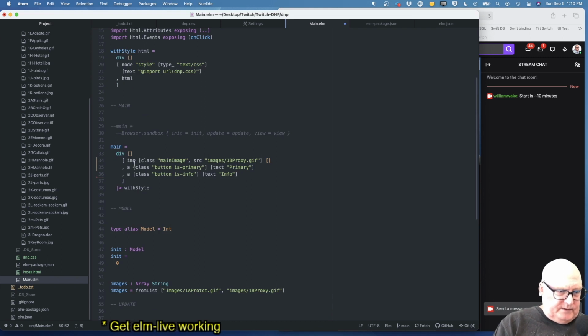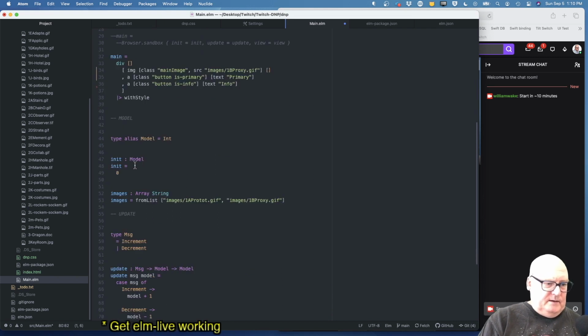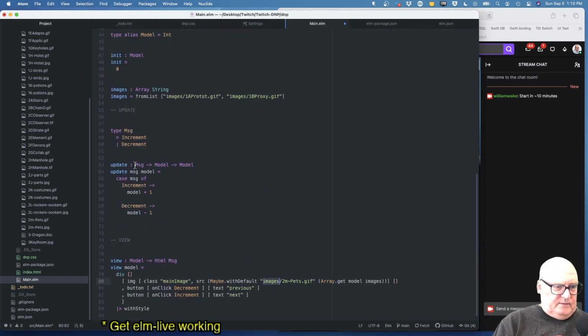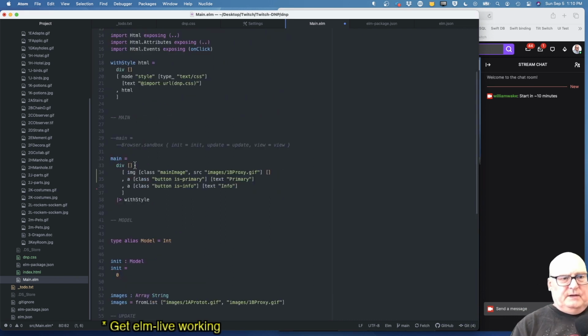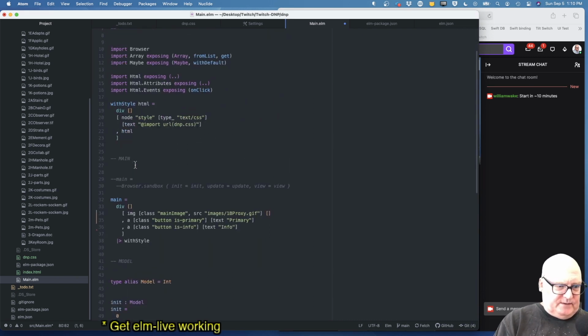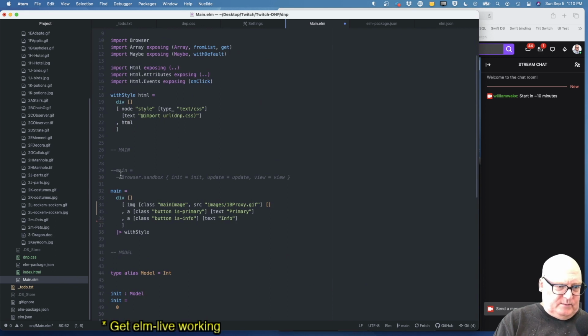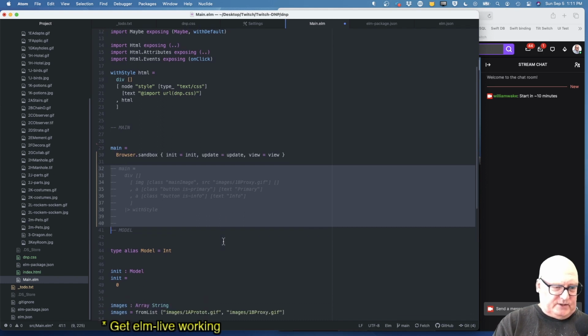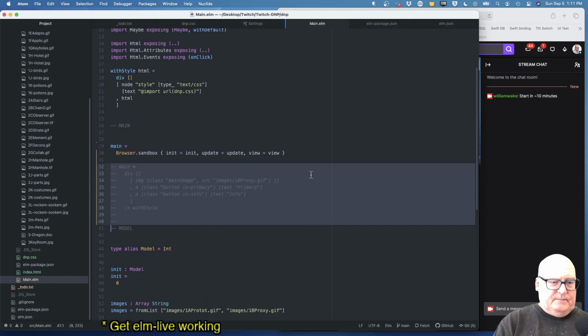Main equals div. What was this down here? View. Now I've messed up myself. Okay, main was browser.sandbox, this stuff. Okay. I looked around. It sounds like Atom is kind of a decent choice for what we're doing here. Okay, let's see if we get back to our editing.